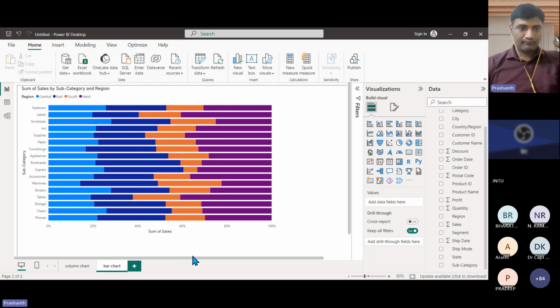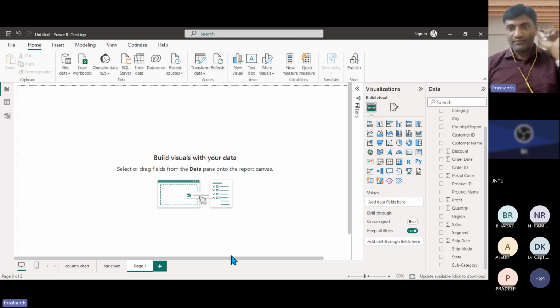Okay, so the column chart and the bar chart. These two are the very basic charts and the charts which are used very frequently. Okay, very frequently we use this kind of charts. Now we move on to the next types of visuals. Like you see, we have covered the first one. The first row is completely done.